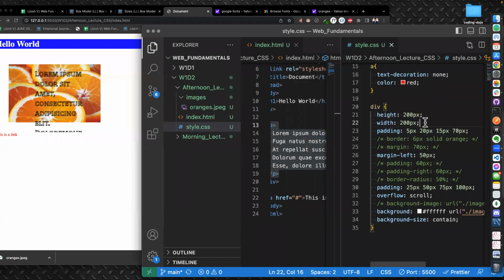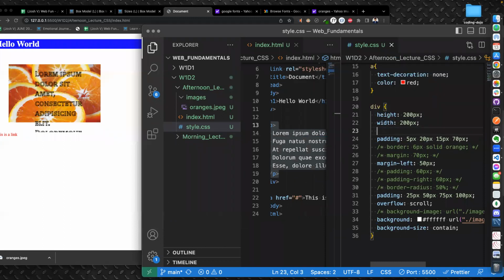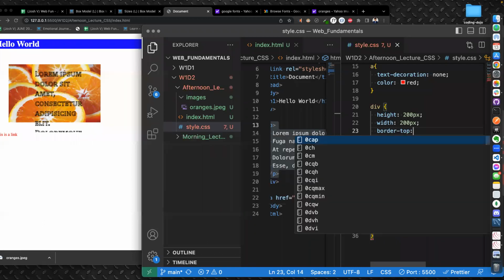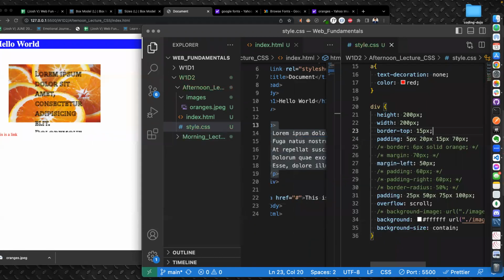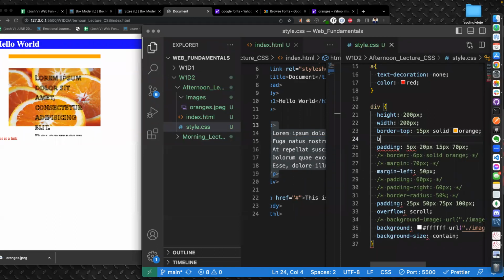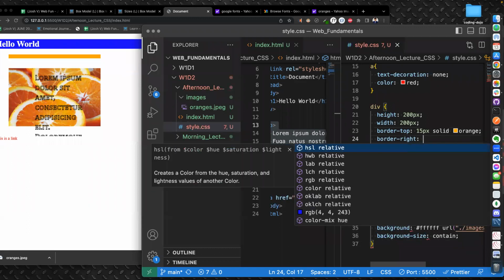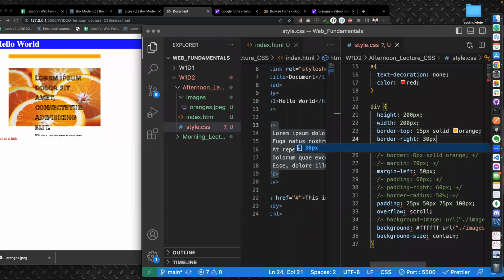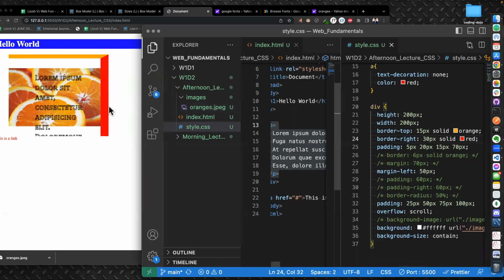If we wanted to apply exclusive border, we would say border-top 15 pixels, solid orange. And there's our border top, border-right, 30 pixels, solid red. We can affect different borders that way.